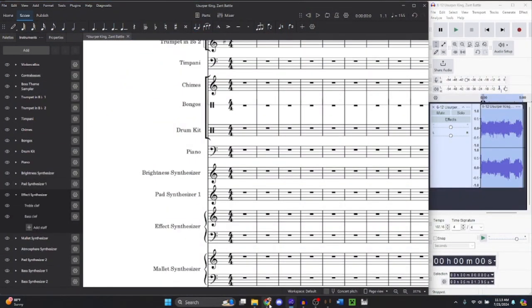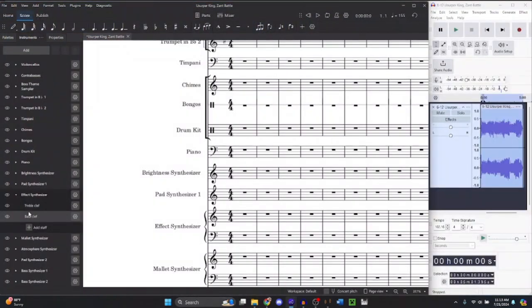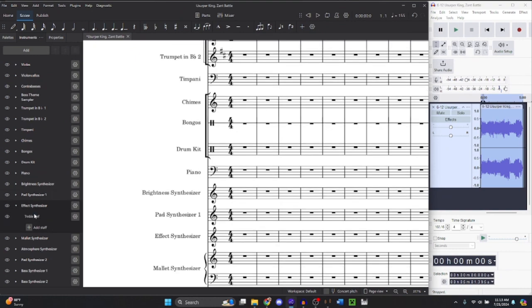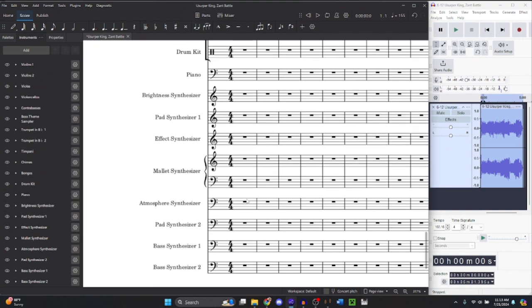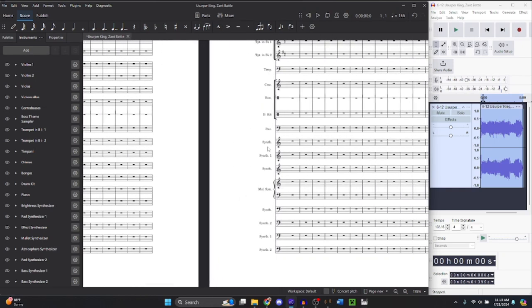Right, the voice pad and then effect. That was the weird sound. That should just be treble clef as well. Perfect. Nicely arranged in pitch order. Treble, treble, treble, treble, bass, bass, bass, bass, bass.